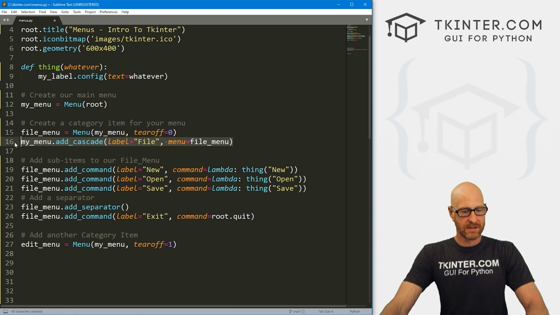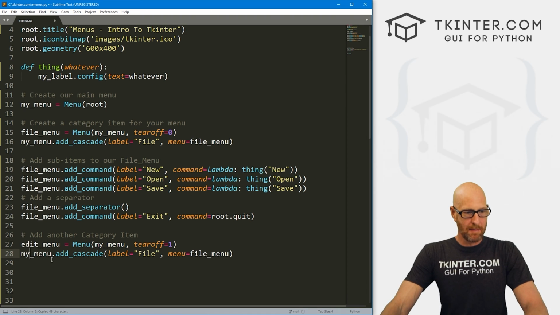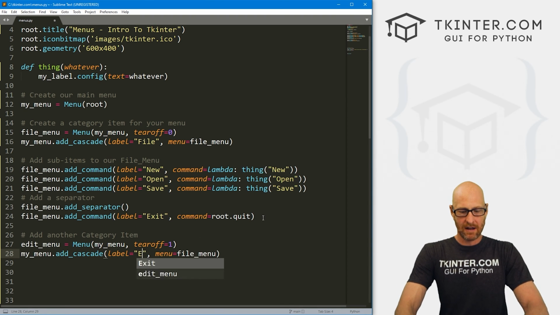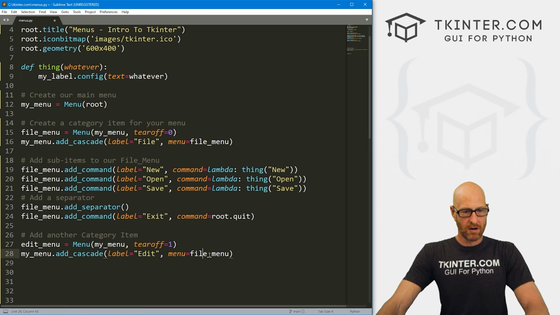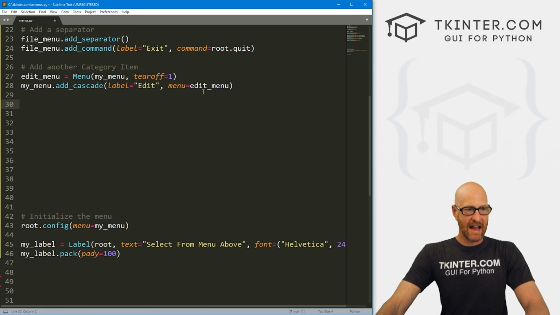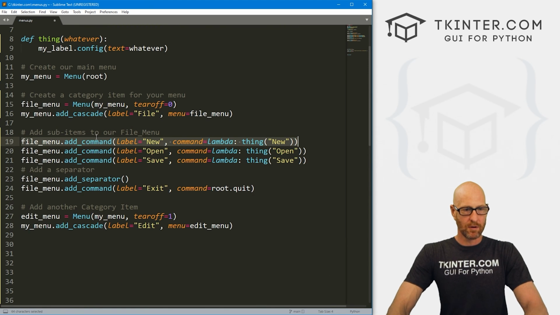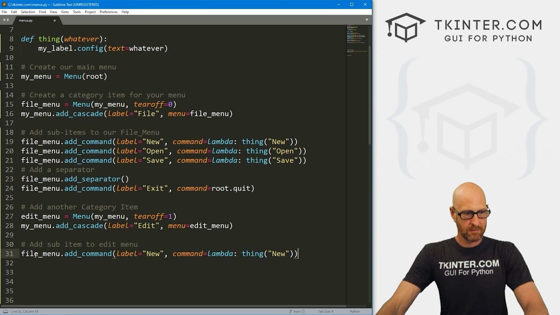And then we have to still add it. So let me just grab this guy and paste it in. So my_menu.add_cascade. Instead of it saying file, let's have it say edit. And the menu is going to be our edit menu. Piece of cake. And again, now we just add things. So I'm going to come up here and just grab one of these guys. Let's say add sub item to edit menu. Paste this in, but this, of course, is not going to be a file menu. It's going to be the edit menu. Spell that right. And here, let's say, I don't know, cut. And again, you'll call some other function, but we're just going to leave it like this so it has some sort of functionality.